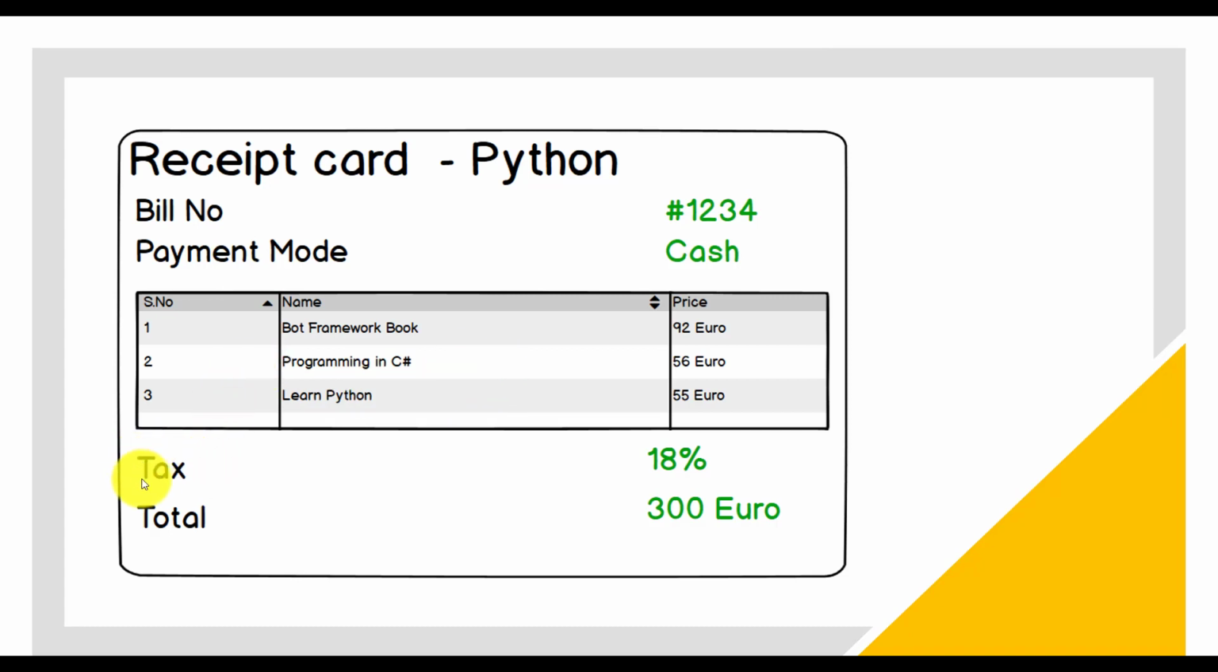And these are the other properties in the receipt card. First is tax, then total, and VAT is also there. I have given only the tax and total. We'll move on to Visual Studio Code and create one sample.